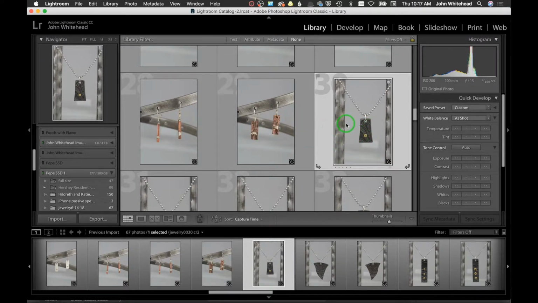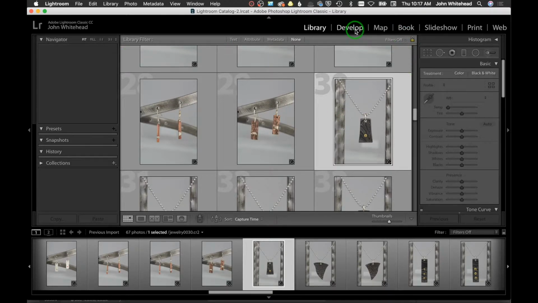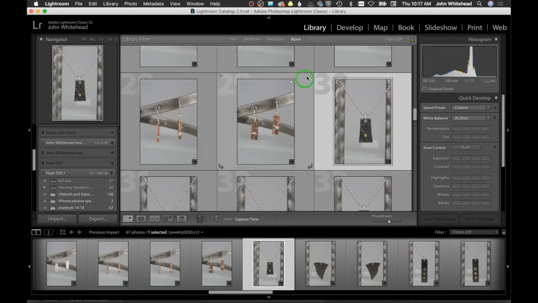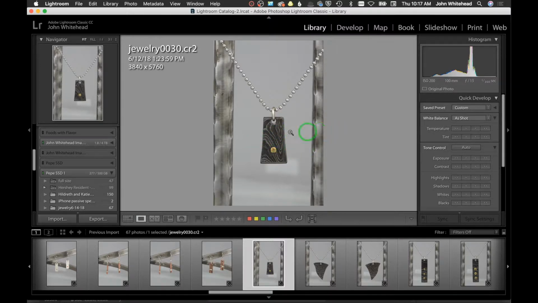So I'm going to select this image, and the first thing I'm going to do is switch on over to the develop module. Alright, so I've got this image, and one great function that we have within this program is the ability to synchronize settings.